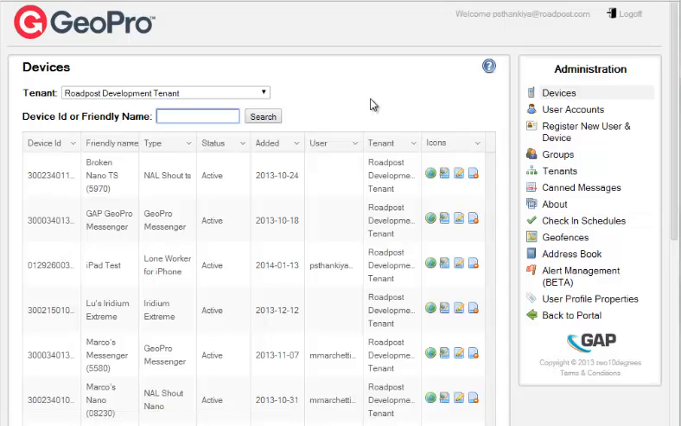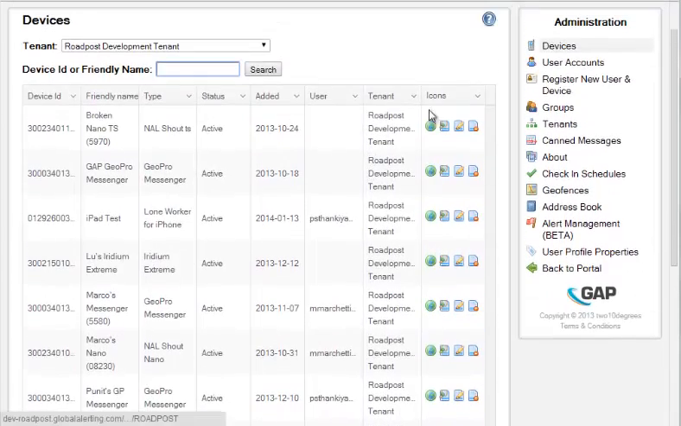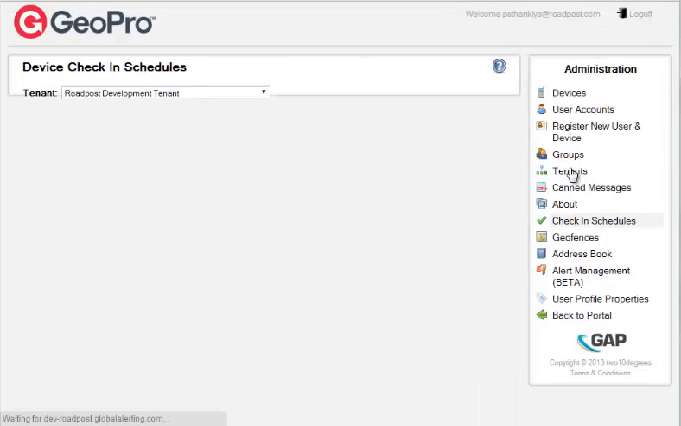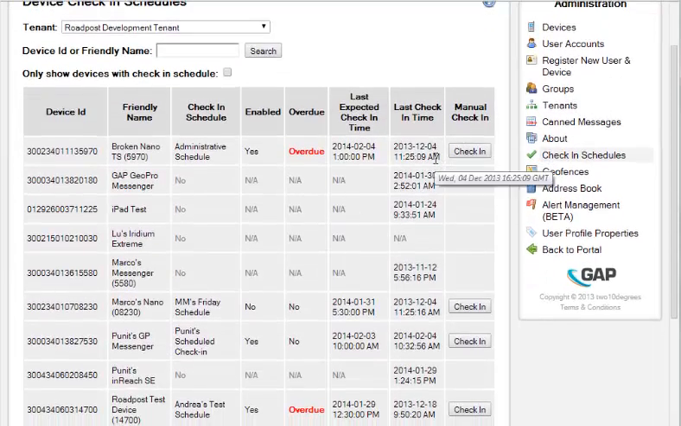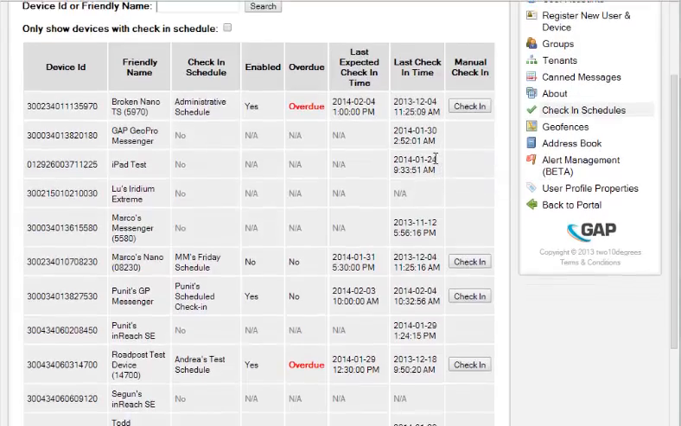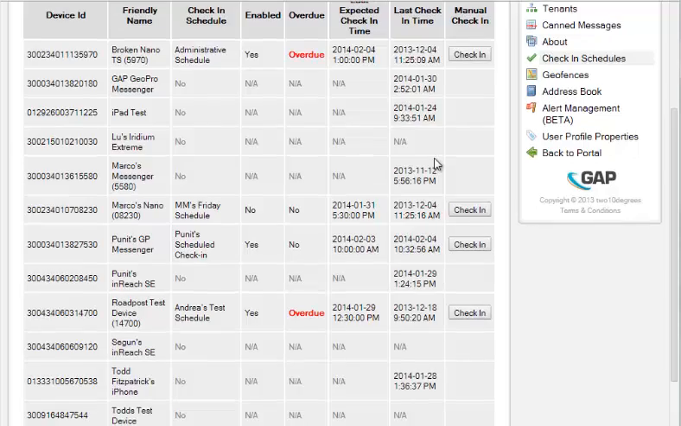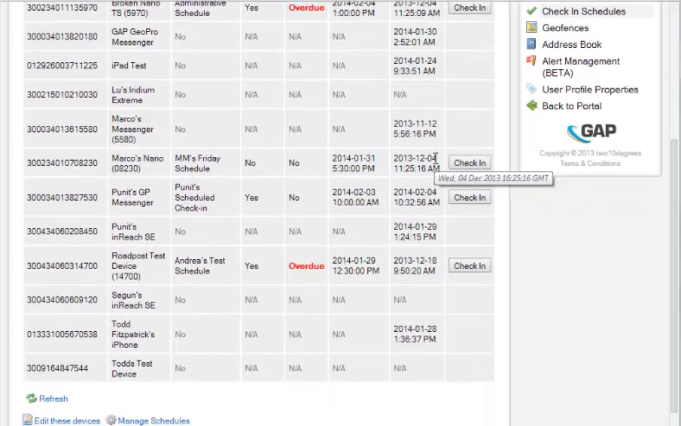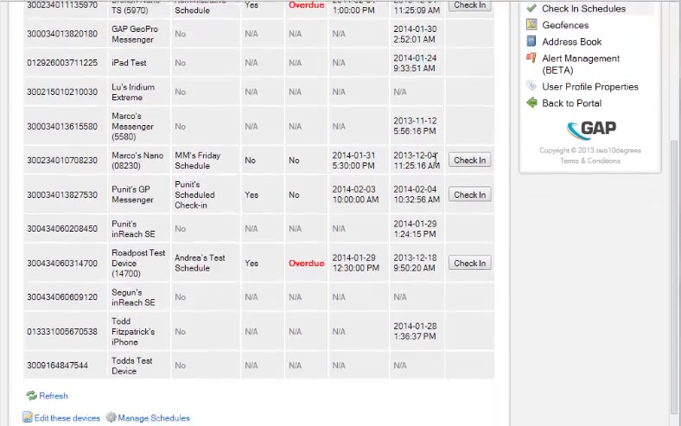Now I'm presented with a list of all devices within my service. If I wanted to create a check-in schedule, I click on check-in schedule within the right-hand menu column here. A few overdues if there's required, any check-in schedules that have been allocated specific device IDs, and an ability to actually manually check in if you already understand the whereabouts or current status of that user or device.